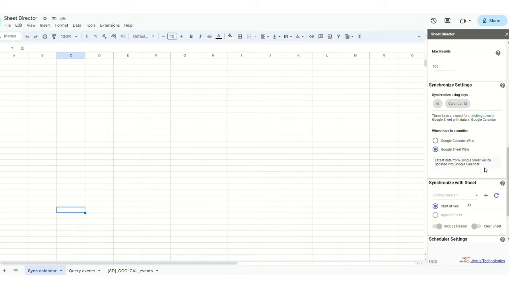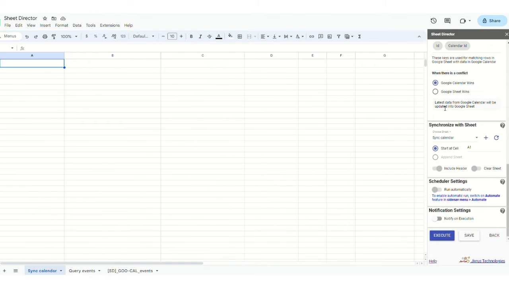On the other hand, in the Google Sheet wins, the most recent data from Google Sheets will overwrite and update the corresponding data in Google Calendar. First, let me choose Google Sheet wins.